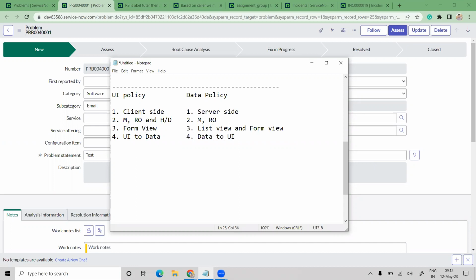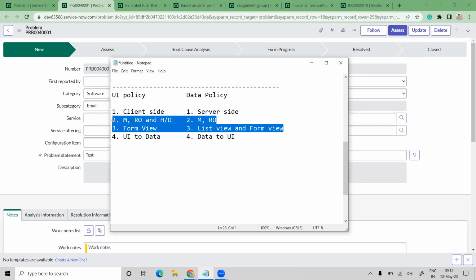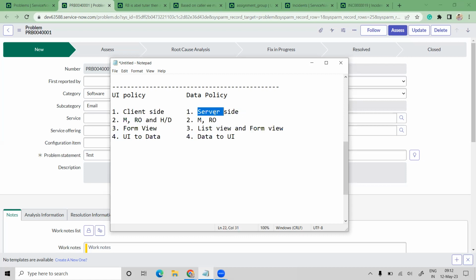So the main difference you can tell them, in these first three points: UI policy will work on the client side and data policy will work on the server side as well. Here we have these three options, here we have only these two. And here it will work in a form view, and the data policy works in list and form both. And we can convert UI to data, and we can convert data to UI as well. So that's how, vice versa, we can do it.